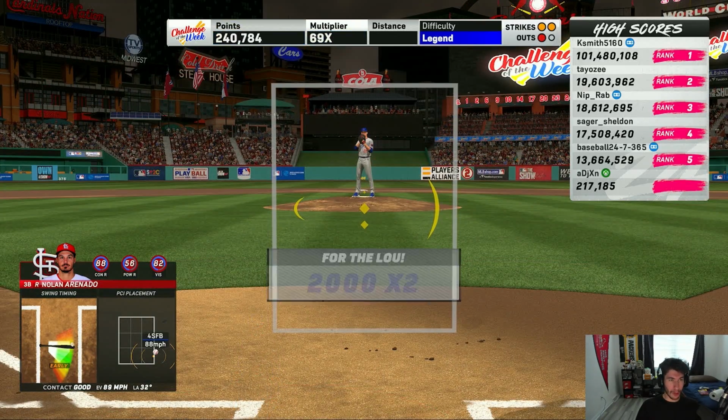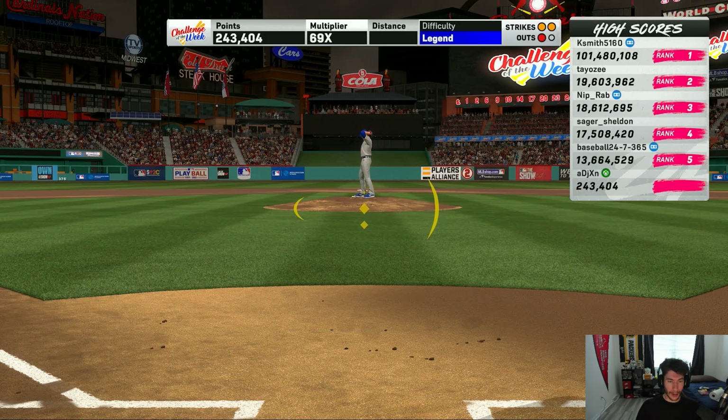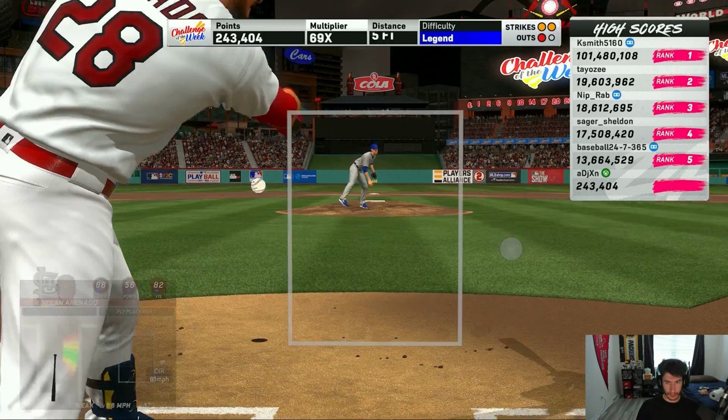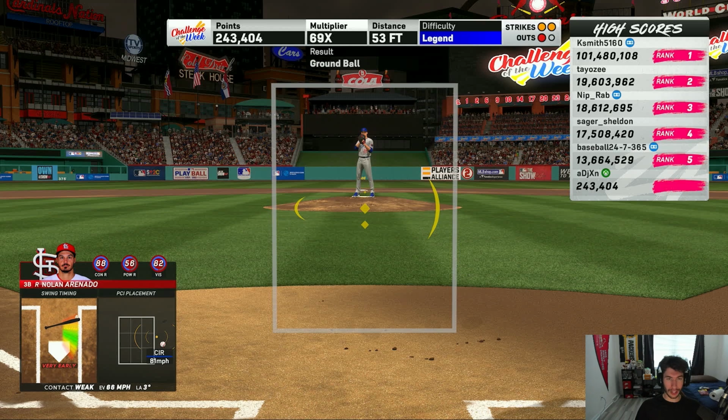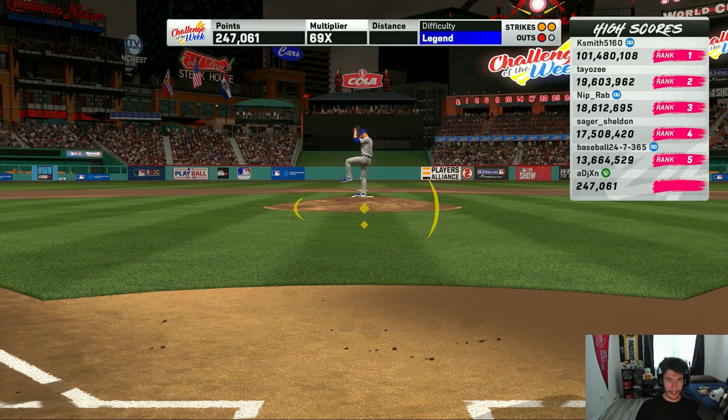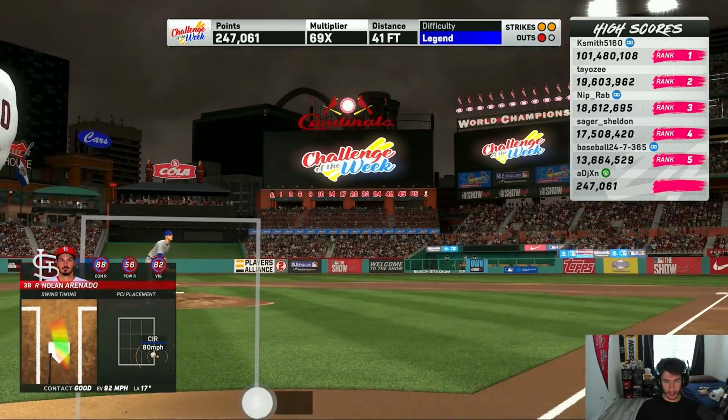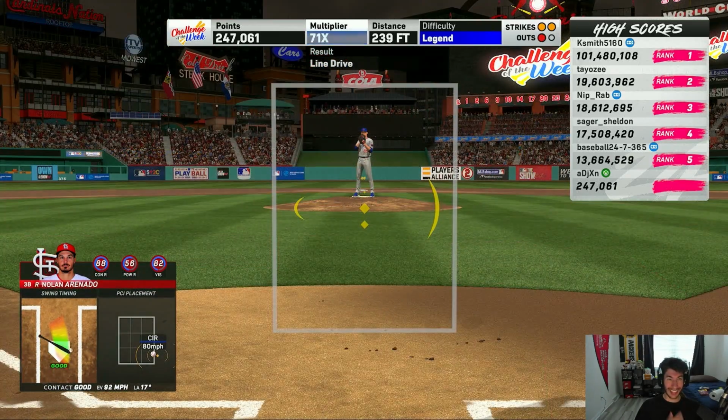69 times multiplier. 243,000 points. Oh, bad swing. That was clearly a ball, and I'm still swinging at it. I don't like that. Stay fair. It did. Line drive up to 72 times multiplier.